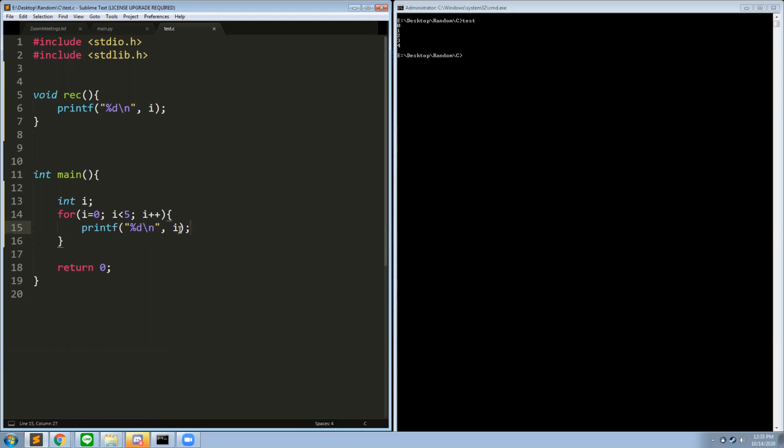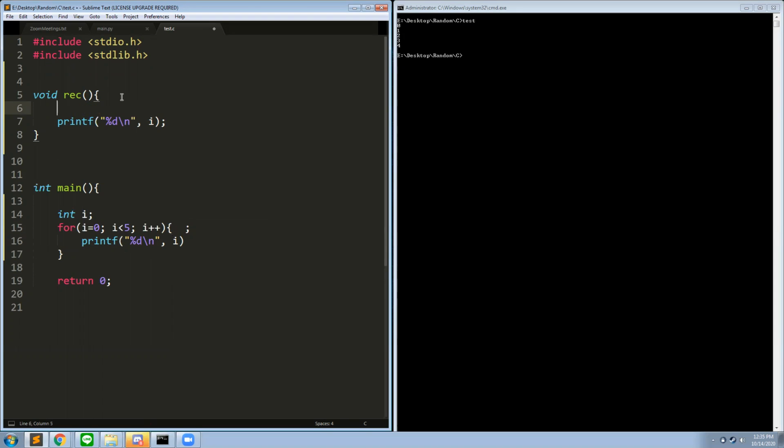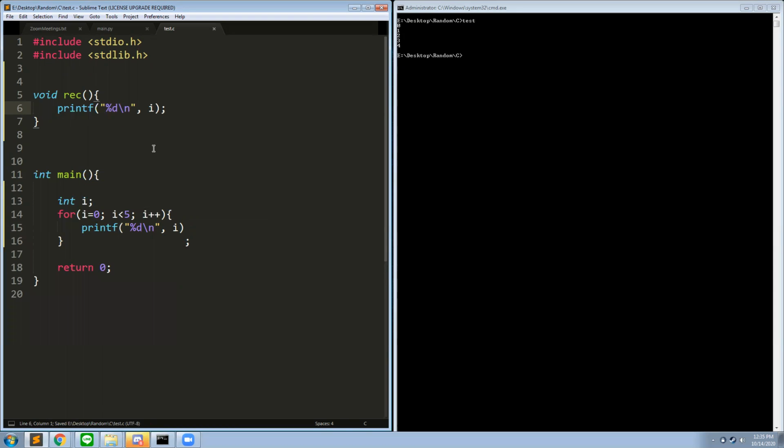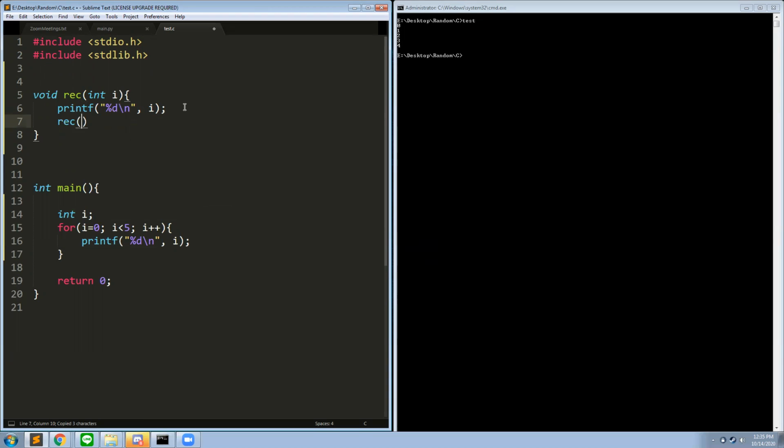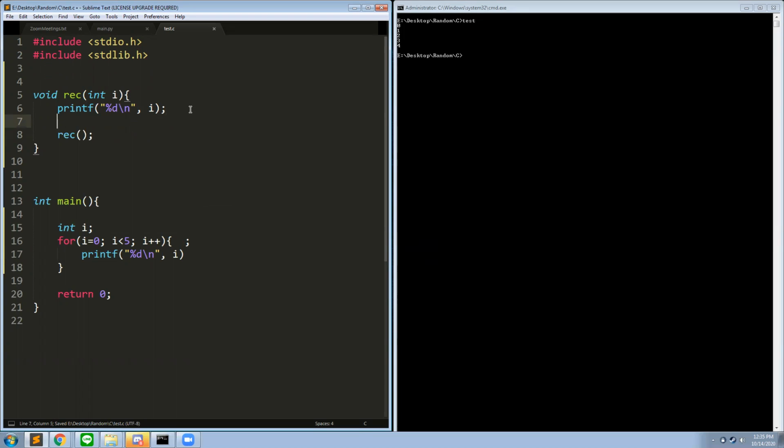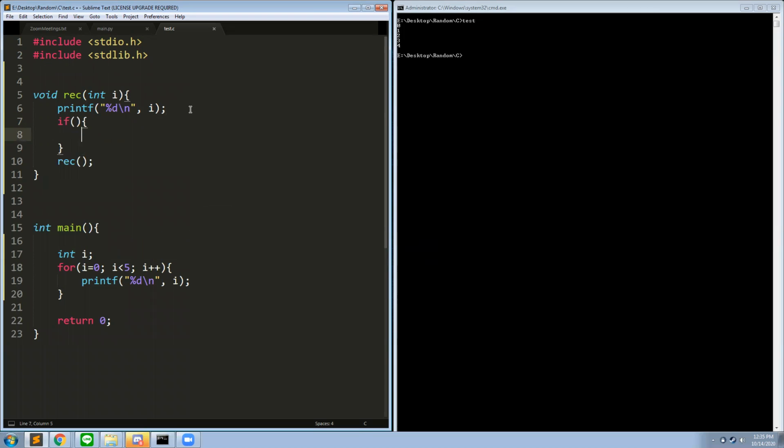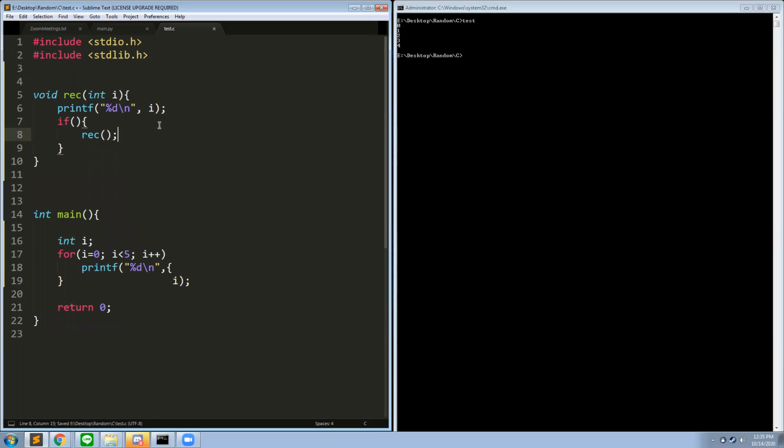I know I need to print incrementing values of i. That means I can't just set i equal to something here. I need to increment it on each call of this function, so it makes more sense to pass it in as an argument. Next, it's a recursive function, so I know I need to call the function again. And because it's recursive, I need some base case. I only call the recursive function again if it meets some condition.